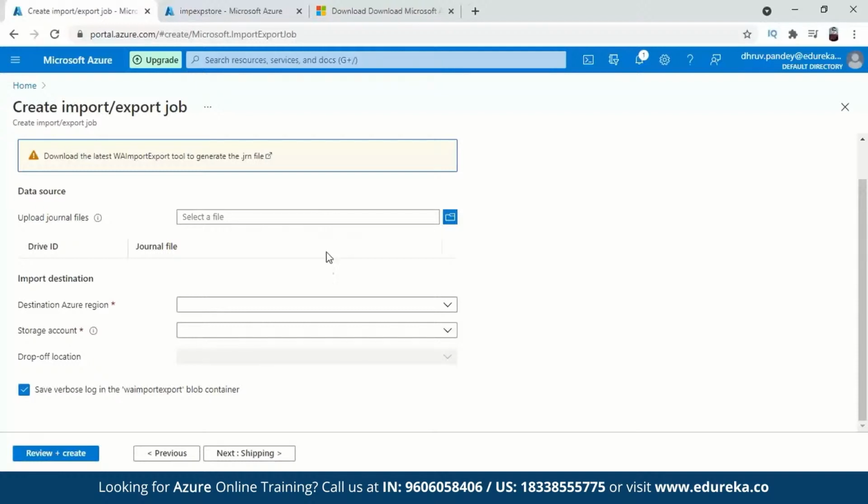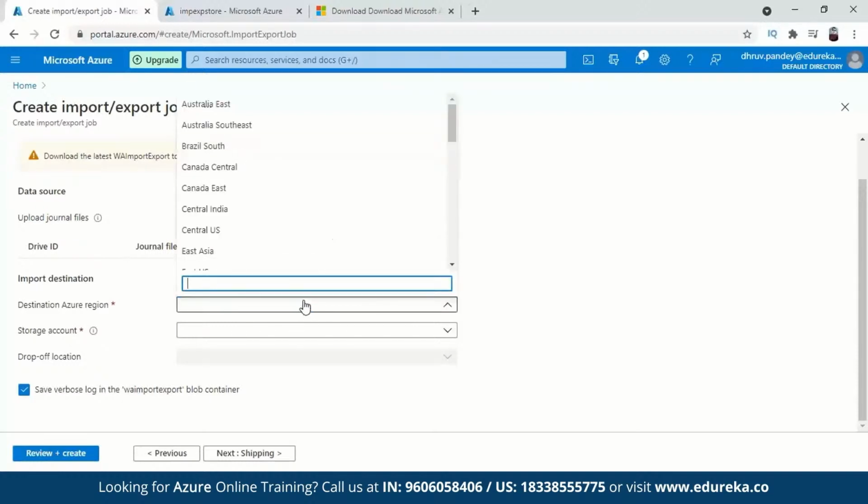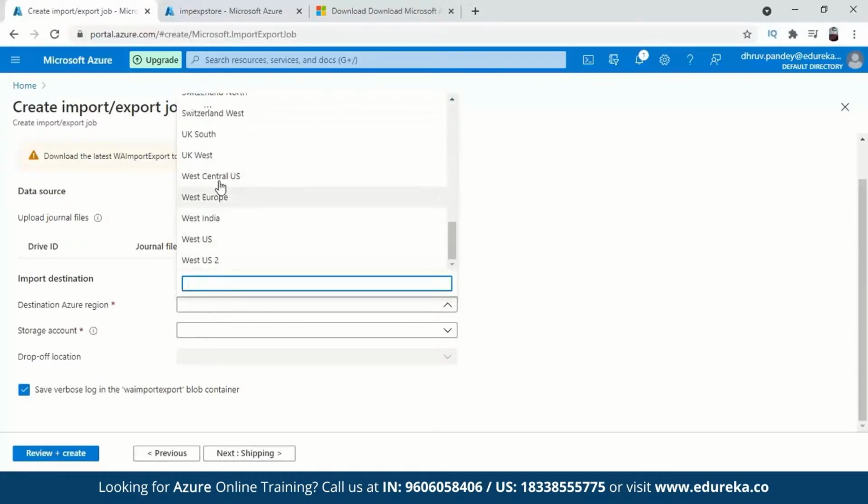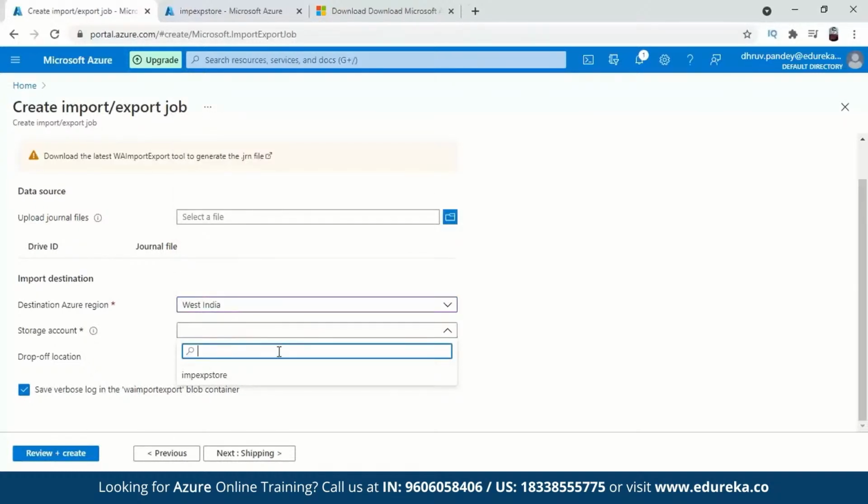You want to import into the Azure cloud, right? So now we choose the Azure region. So we can choose the region West India. Storage account, import export store. It is there, right? So next, shipping.